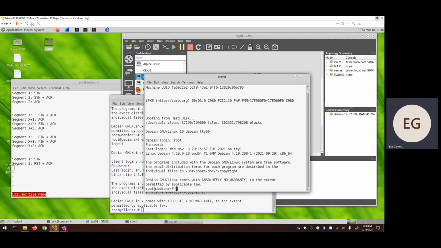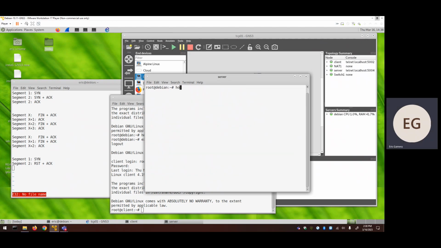So I want to get rid of the default name that says Debian. With the command hostname, I'm going to specify that the name is server. And to see it reflected on the prompt, I have to log out and come back. Okay, now you can see server. So here I want to install a server. For example, what server can I install? A telnet server? Let's install a telnet server.